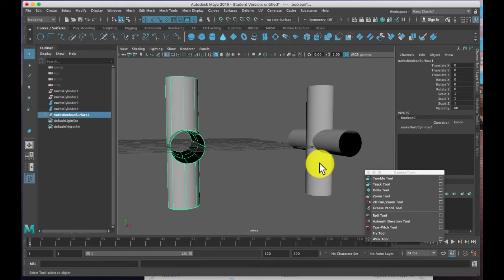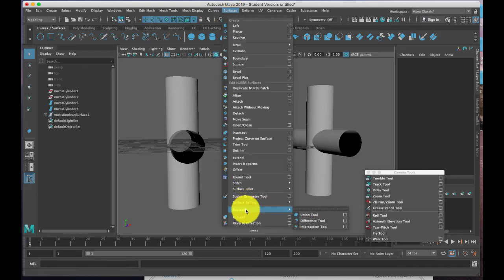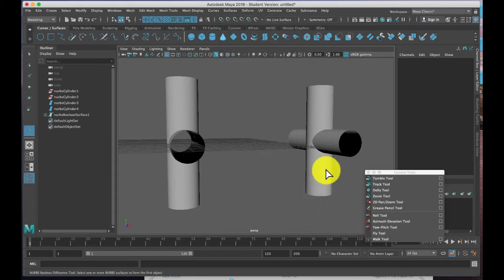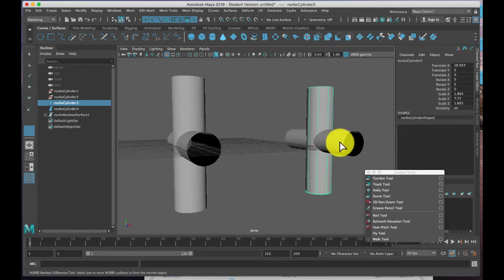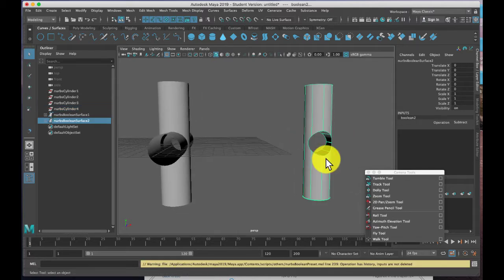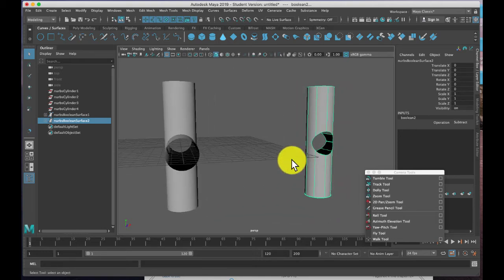So once again, I'm going to have nothing selected, go up to Surfaces, go down to Booleans, and this time we're going to click on the difference tool. Once again, I'm going to click on the vertical one first, press the Enter key, select the horizontal one second, press the Enter key, and now you can see what has occurred is that it kept the portion of the cylinder on the inside ring of the pipe, and it removed the extras on the sides.